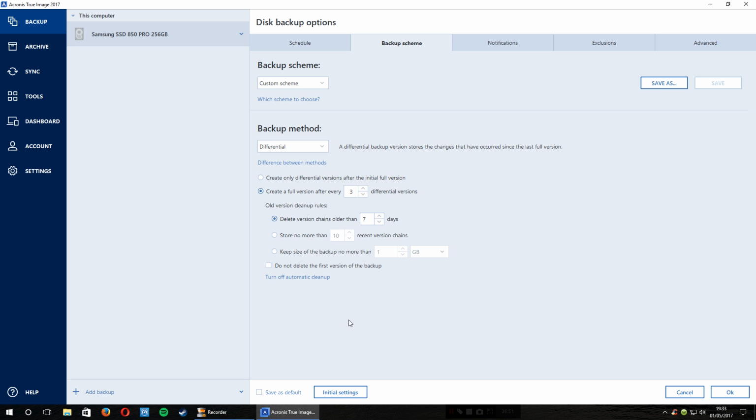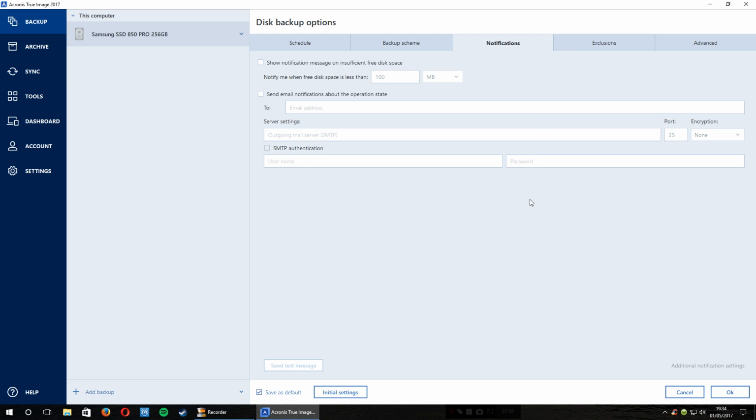Okay, and select this one here, store no more than 10 recent version chains. When you've selected that, change that to 2. Okay, once you've done that, click on do not delete the first version of the backup, and then click on save as default. And them are the best options to use to back up your system regularly in case of any failures.